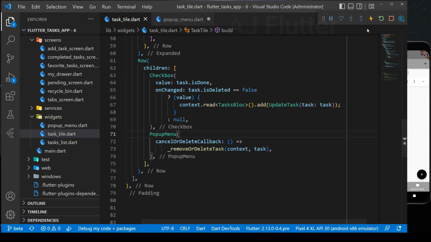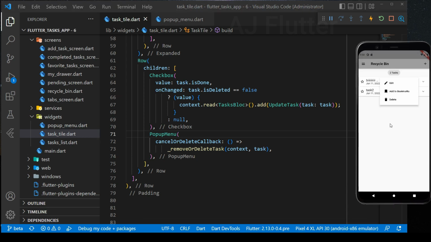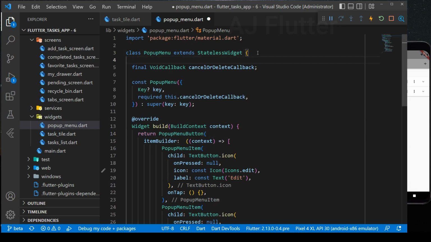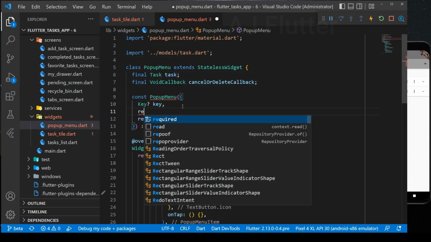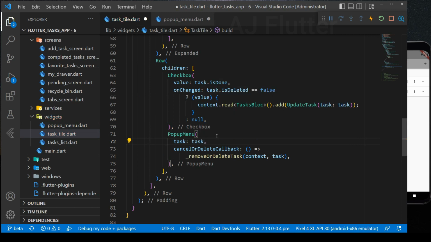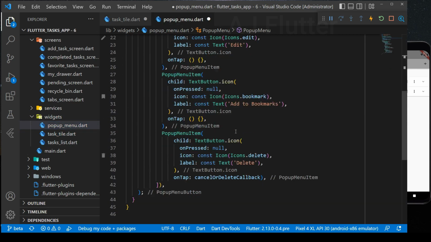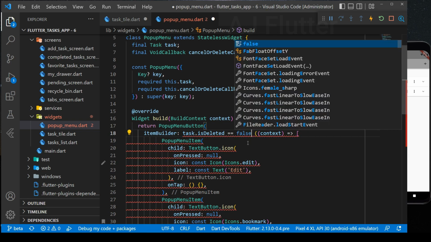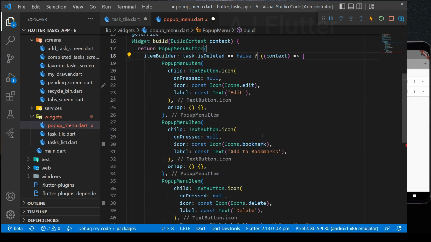We have extracted the widget. Now, we change the pop-up menu item in the recycle bin folder. We need a task object. Here we use ternary operator. If task is deleted is false, we will see this pop-up menu, otherwise we use another one.